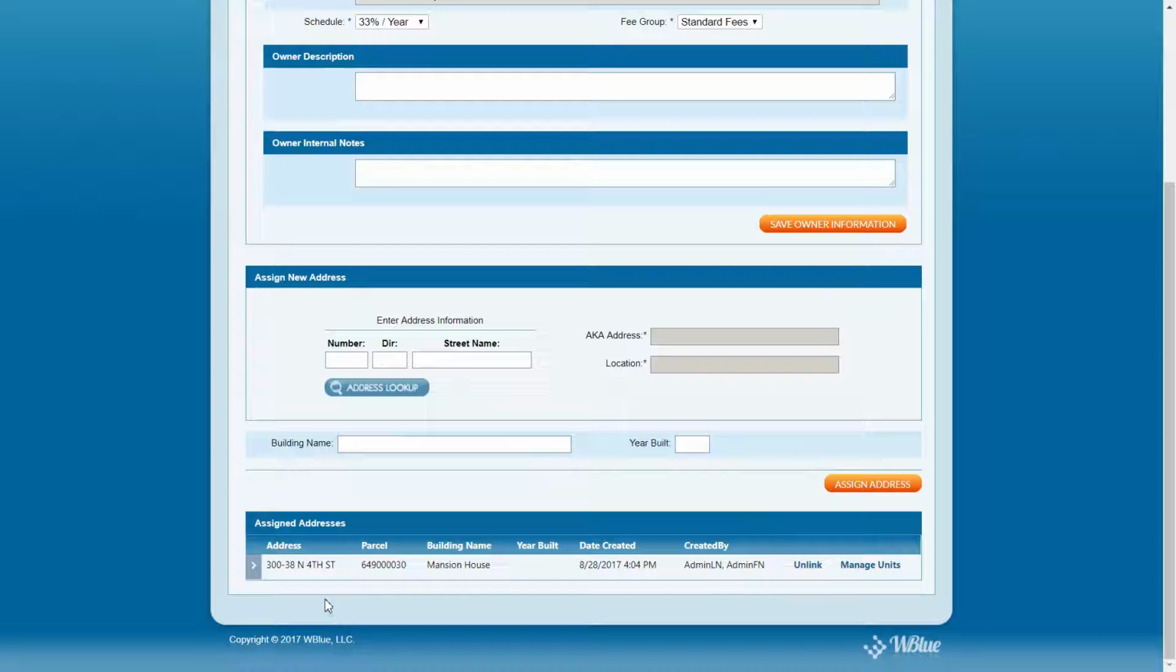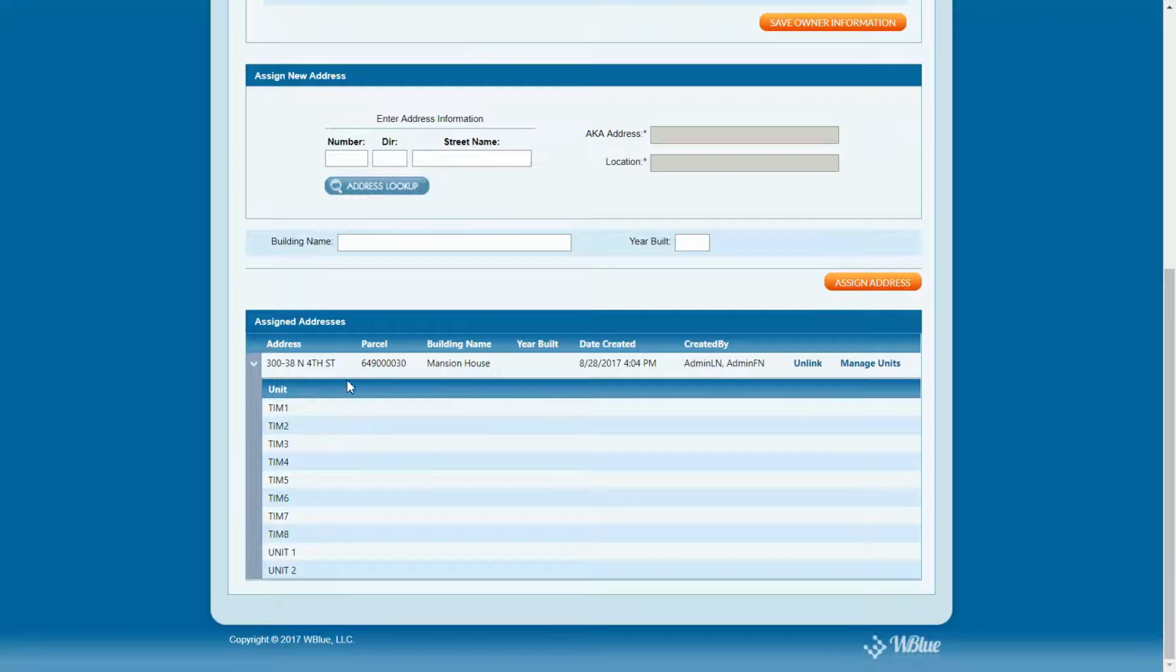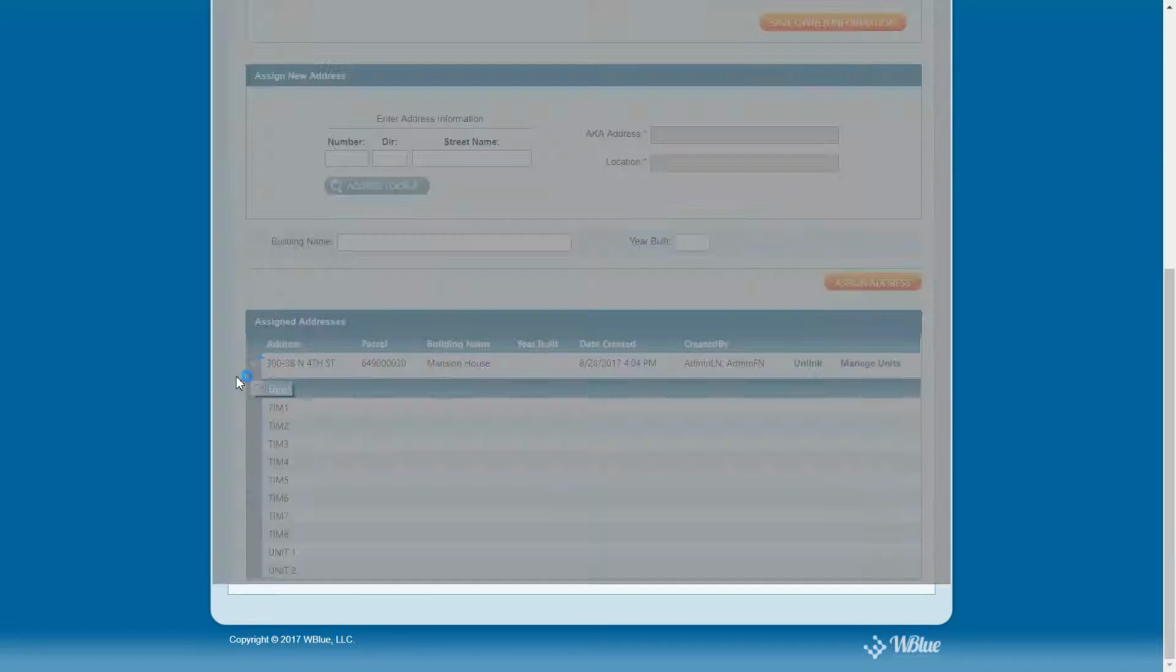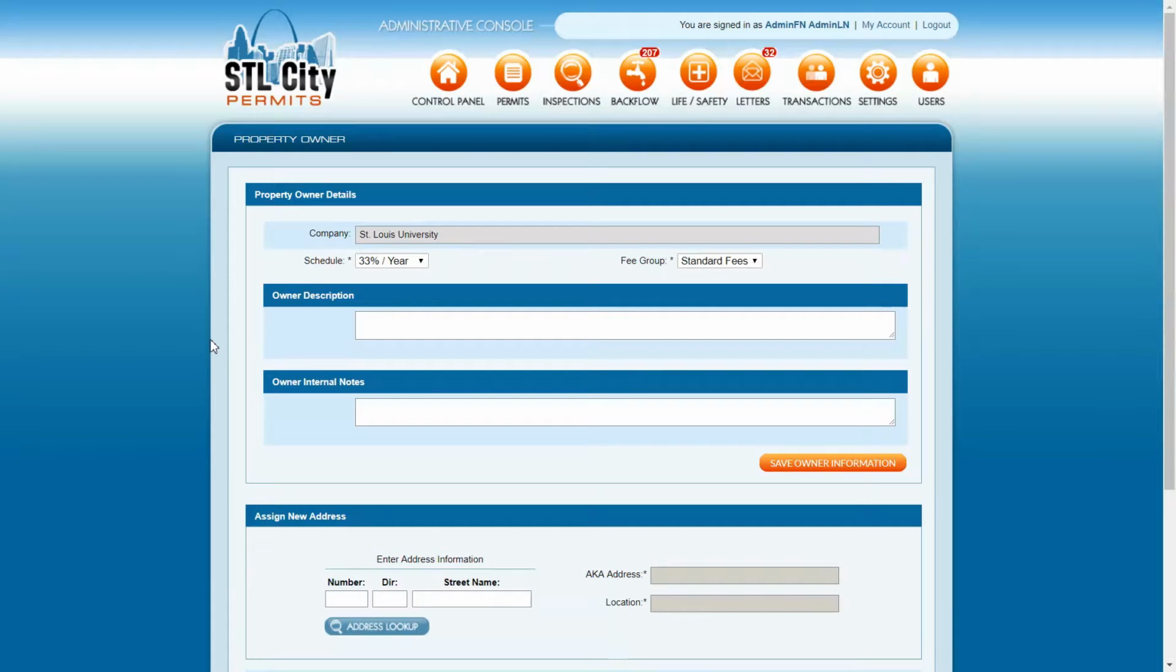Now when John Smith at St. Louis University logs in, he'll have 300 through 38 North 4th Street available to select from, and all of these units, minus the ones that were unselected, to choose for inspections. And that's how easy it is to set up these addresses on the property owner accounts.